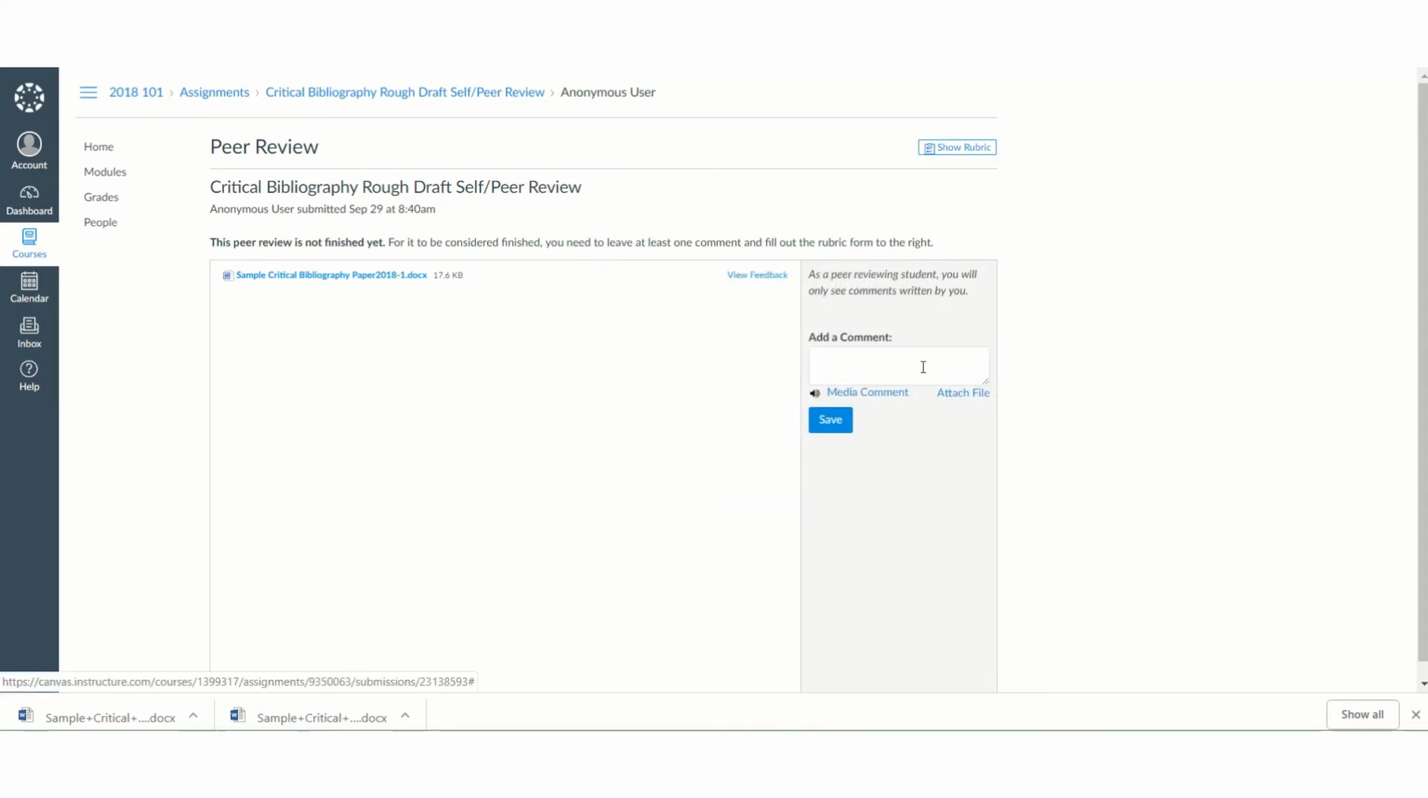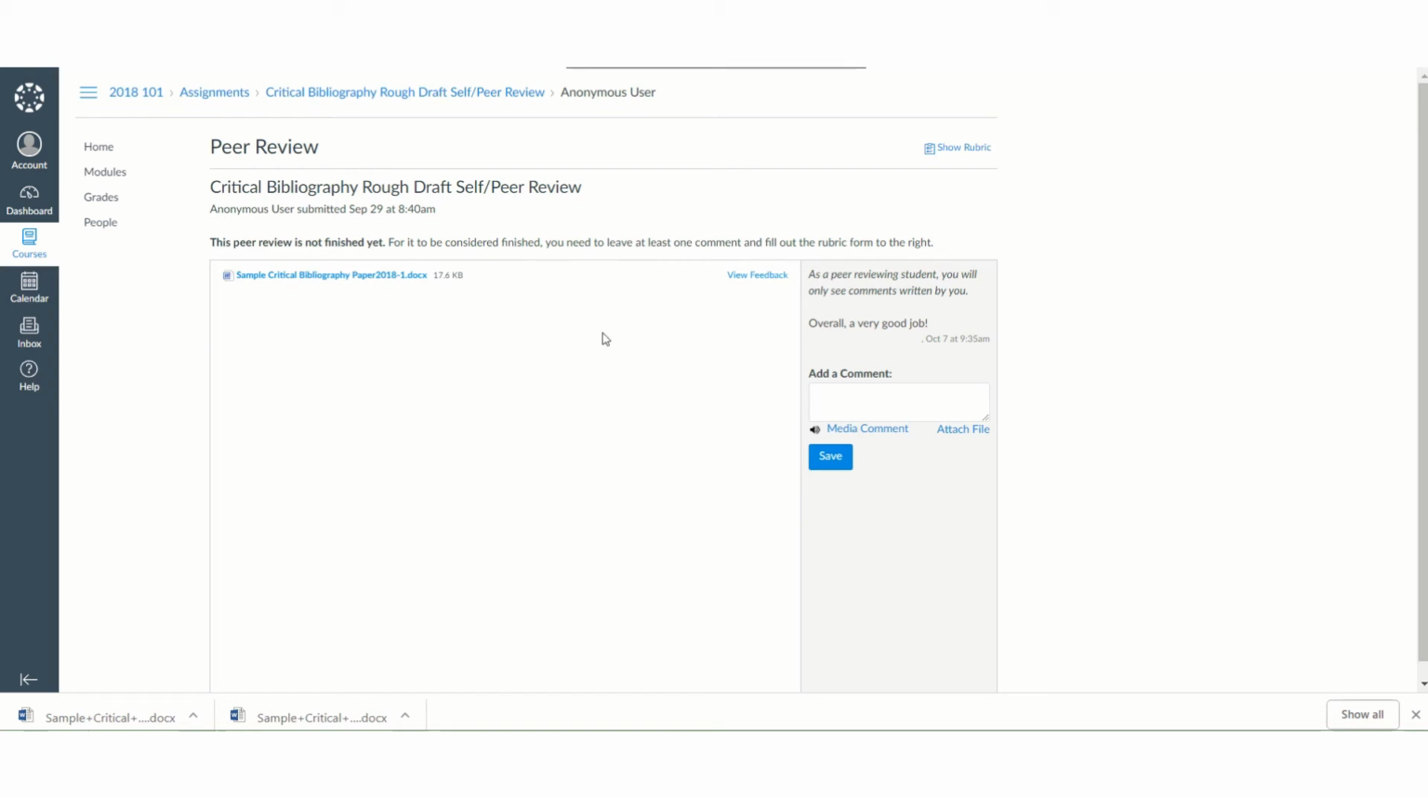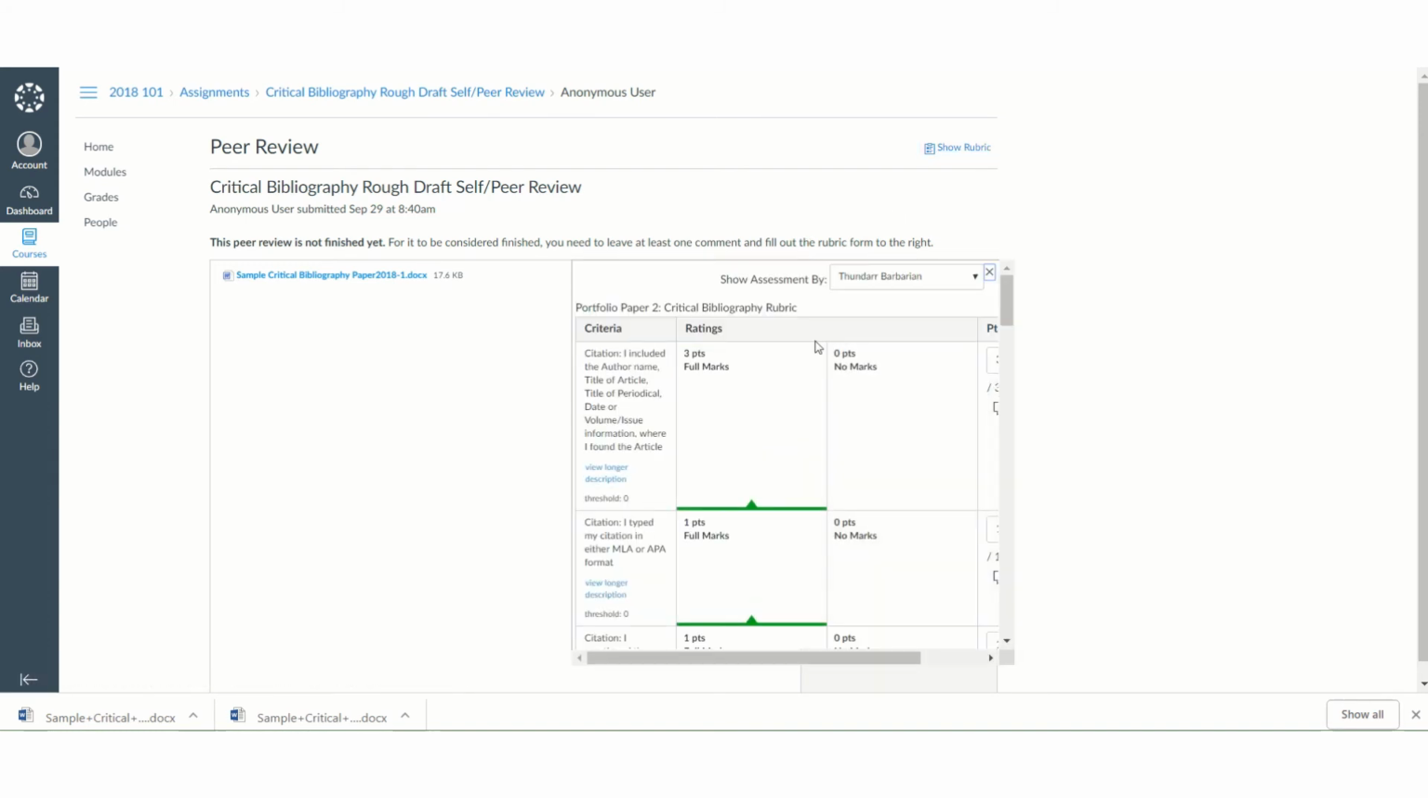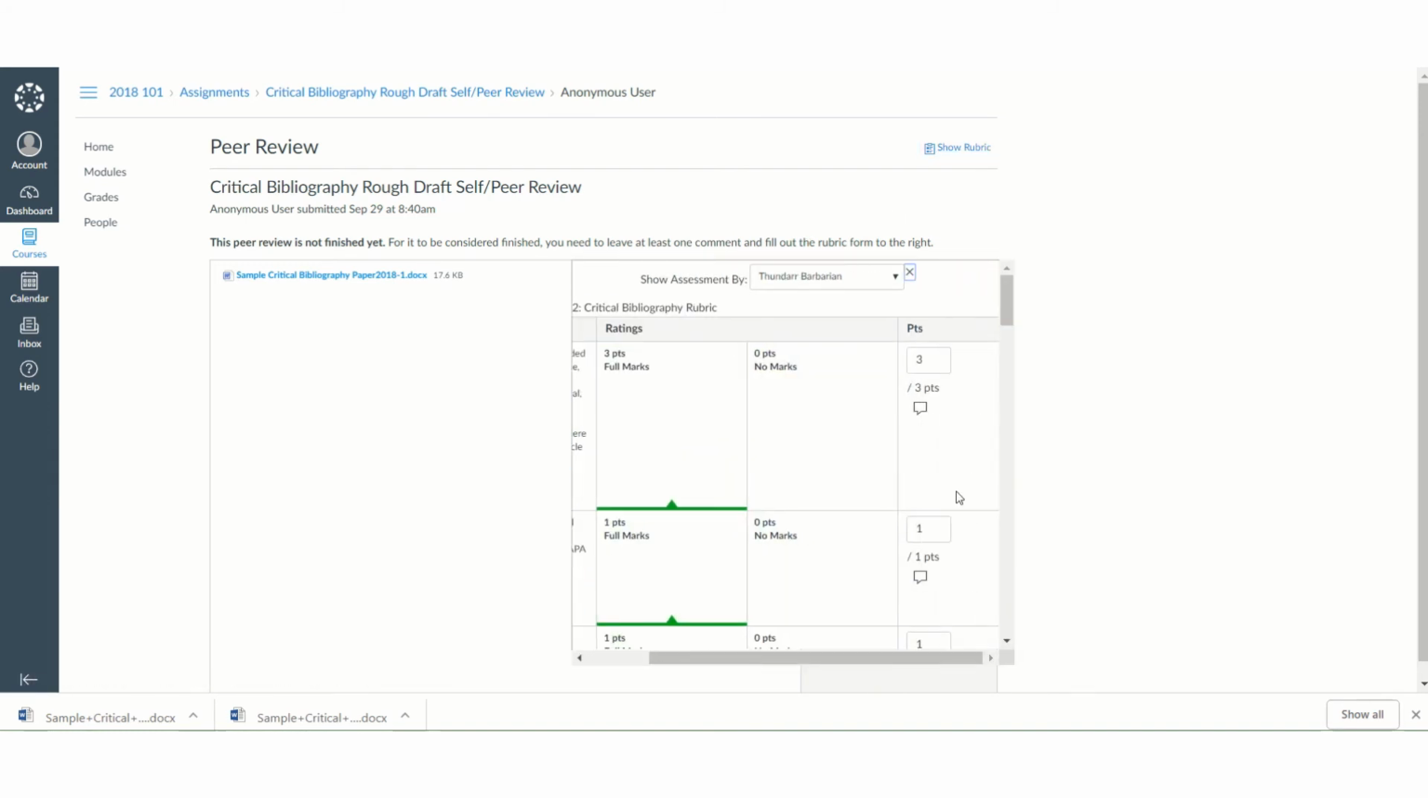And then you can add a general comment like, overall, a very good job. And again, try to be helpful in your comments. You can save that comment. And now you've completed one self or peer review. If you want to go back and change something that you've done, or make sure that you assign the points you wanted to assign, you can always click on Show Rubric again, and it will show you the work that you've already done.